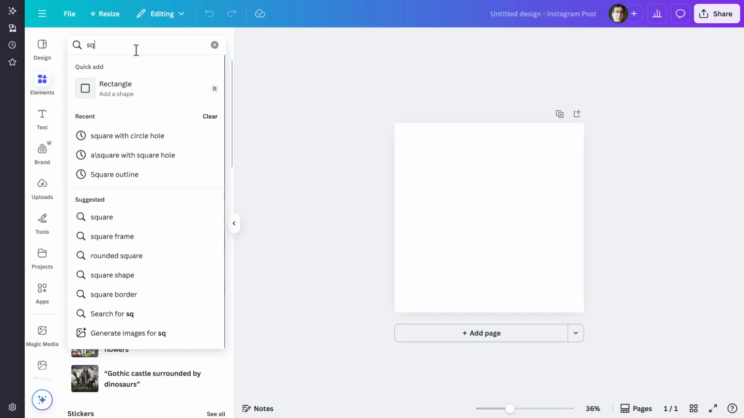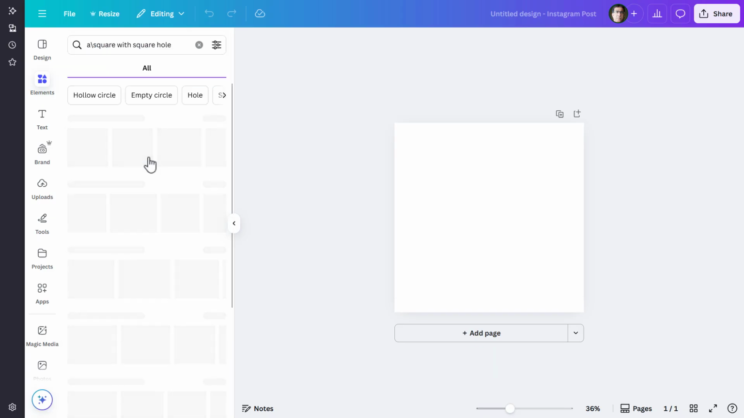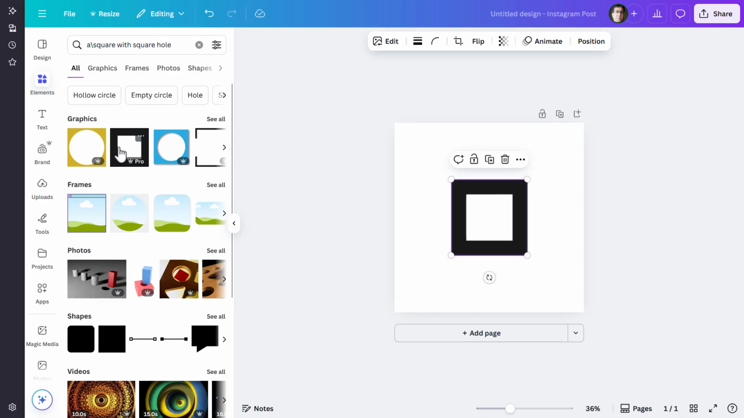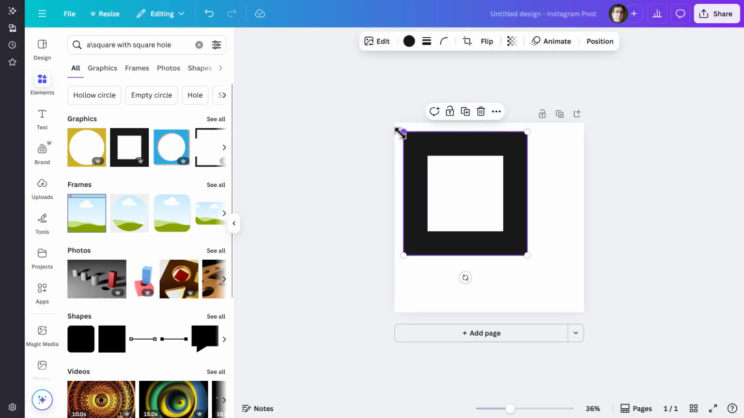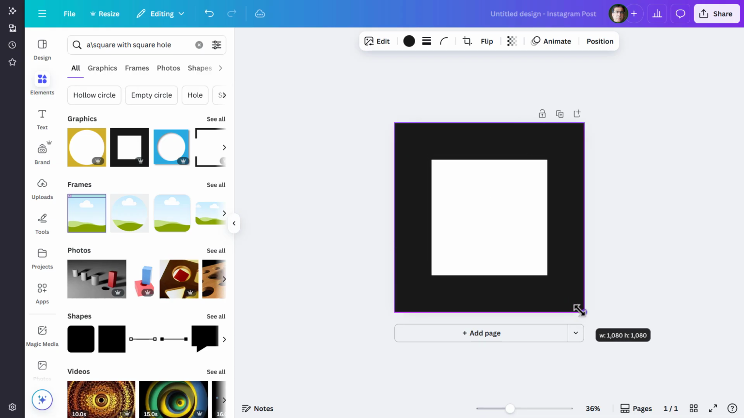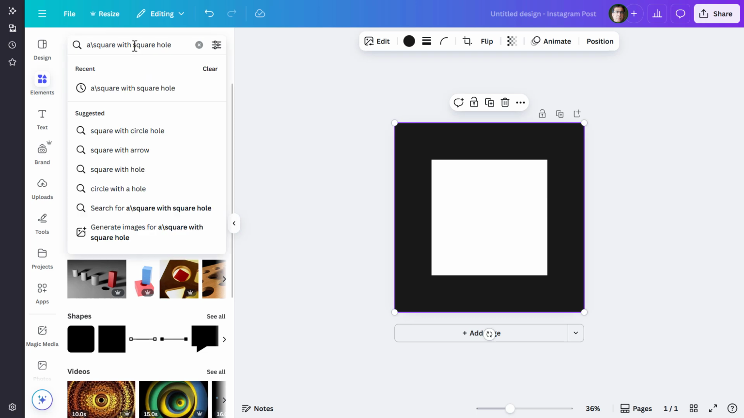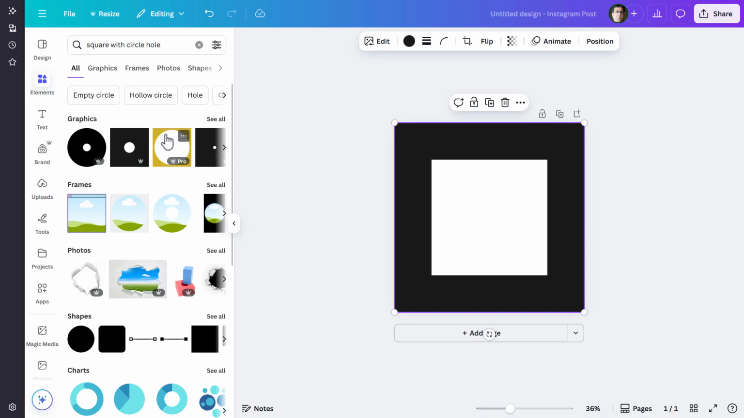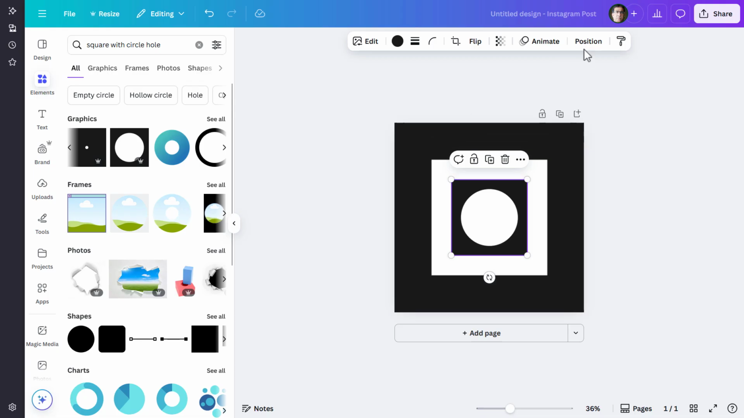Going over to elements in the side panel, let me look for a square with a square hole. This is the one I want, so I bring it to the work area. It should cover the entire page or slide, as you wish to call it. Next, I want a square with a round hole. And this is the one I would select, so I will have it in the work area.